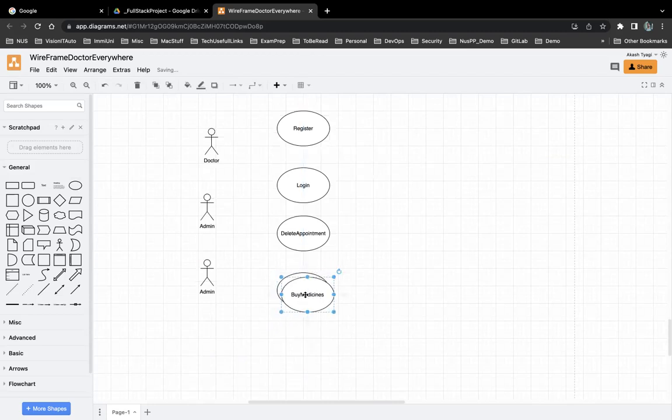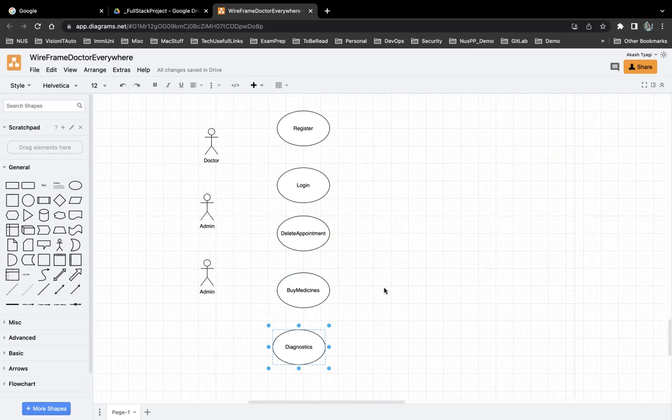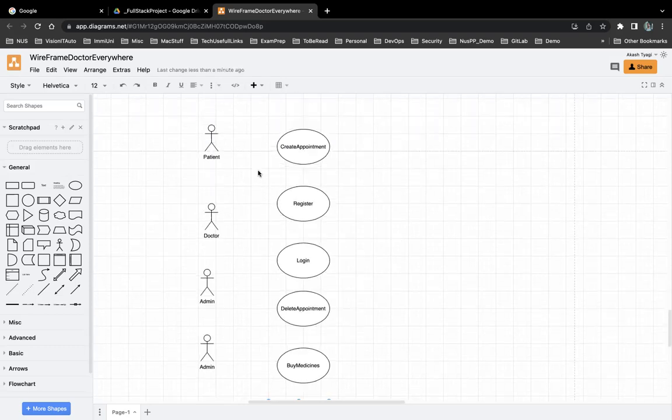Maybe diagnostics. Diagnostics means some medical test someone has to do, right? There is a department by which you can upload your things or download your reports and all those things. So there are different use cases you have to define, right? And then you have to mention the relationship between them.